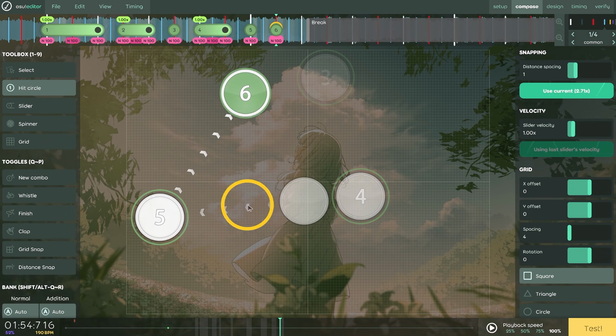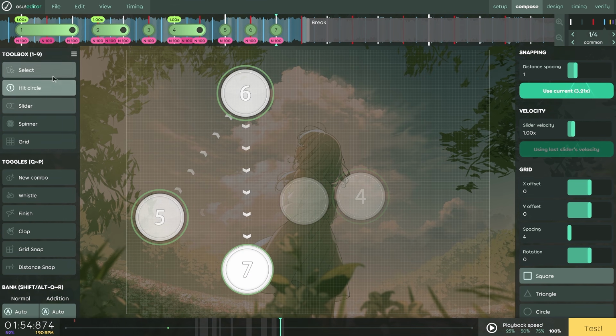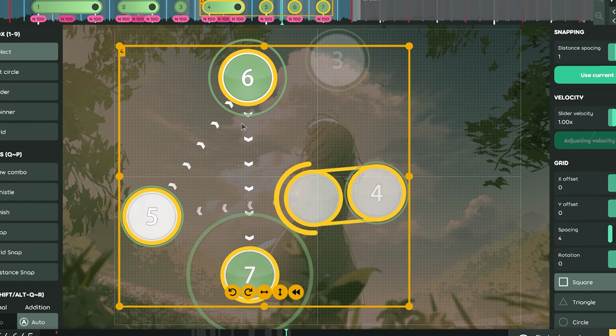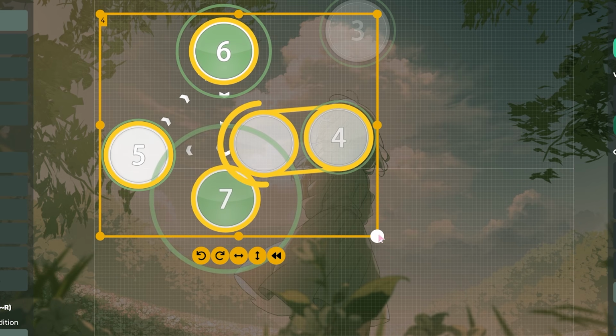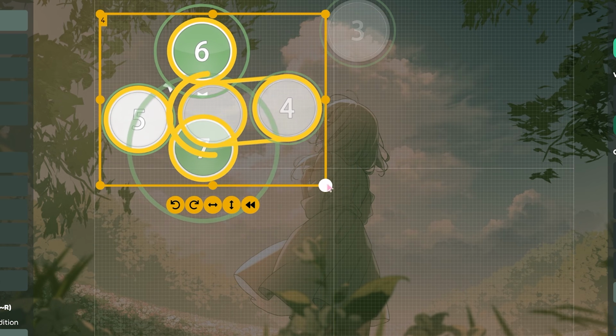Alright, let's talk about object manipulation. The editor provides a whole arsenal of options available at your disposal. You might have noticed this big yellow box that appears when you select a slider or multiple objects. If you've used Photoshop in the past, these points kinda work similar to how they do over there.